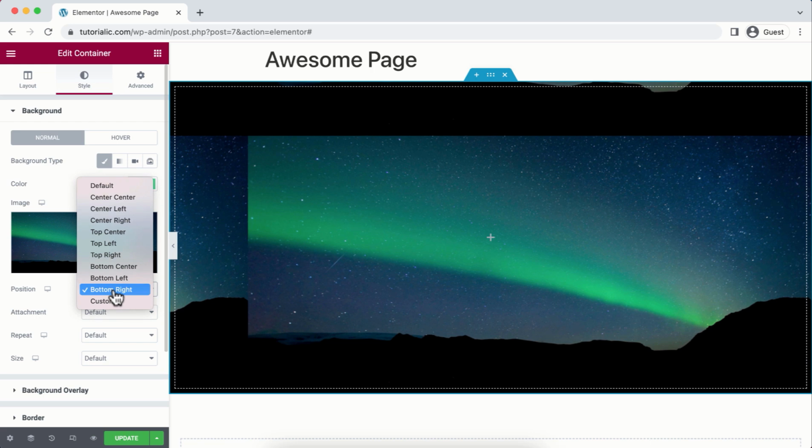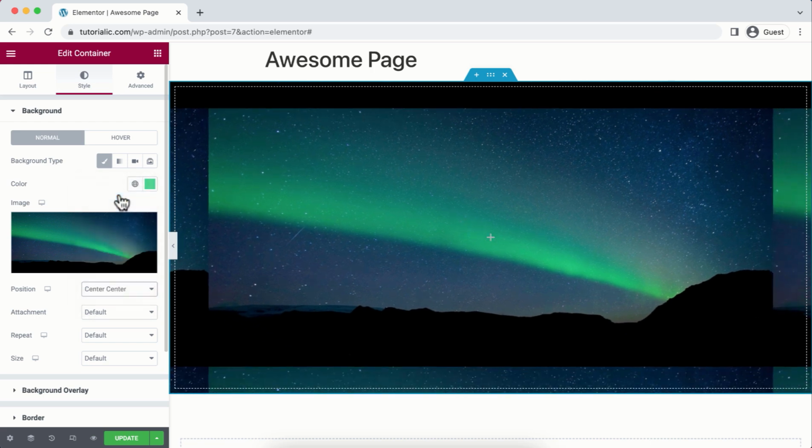But I want to make it center. And you can also change the size from here. I'm making it cover.